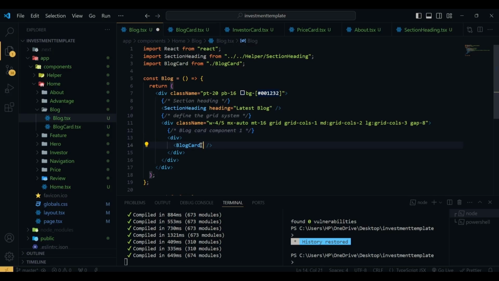For this blog card component, we are going to give some props. The first one is the image. We are going to pass images, and for the first one we have v1.jpg, and then we are going to pass a title. For this one I'm going to pass 10 reasons to invest for your future.